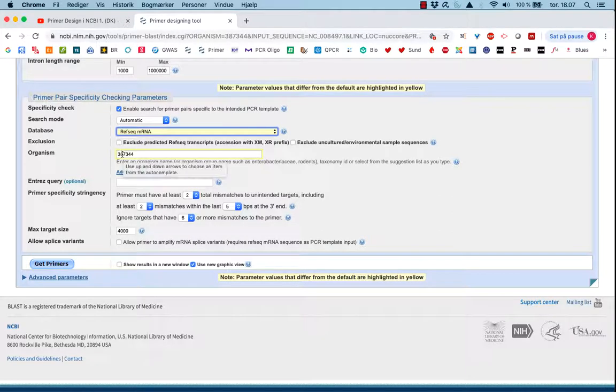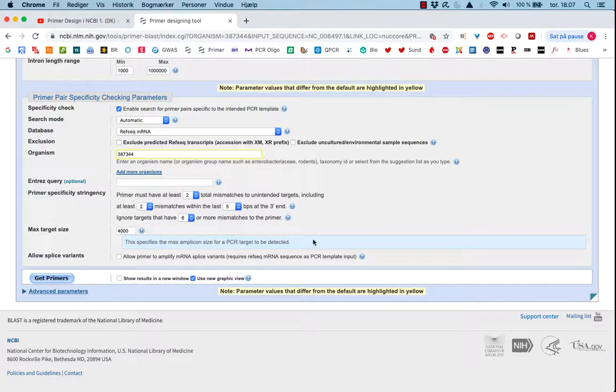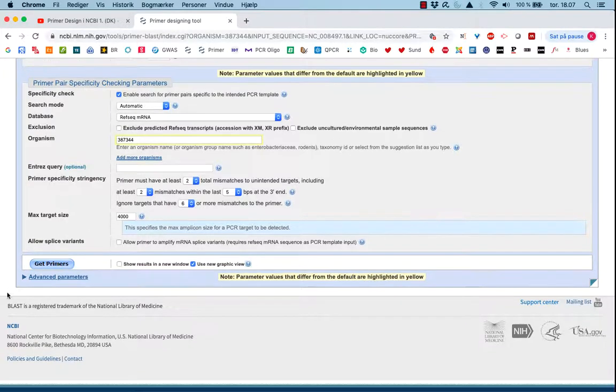Organism, this is actually the number for Lactobacillus brevis, so we are happy. We can always put in more organisms. Max target size, yeah, I don't really know what it is. You can get some information, and you see it tells us the max size of the PCR product your primers can generate, 4,000 base pairs. Well, it wouldn't really be a problem. You could put this number lower, and then you would probably not get a lot of hits. But anyway, allow primer to amplify messenger RNA splice variants, something you see in eukaryotes. This is a prokaryote, so no worry.